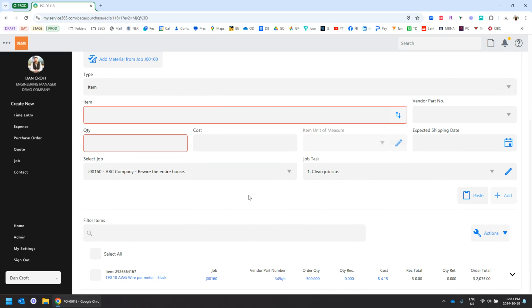Now we could add more, and we can add unlimited line items. And if we need to do a bulk order from this supplier, we could link each line item on the PO to a different job in Service 365. So you don't have to do the ratio of one PO to one job. You can do one PO to multiple jobs, and you can do unlimited POs inside of each job as well. So for the sake of keeping it simple right now, we're just going to do this one item.